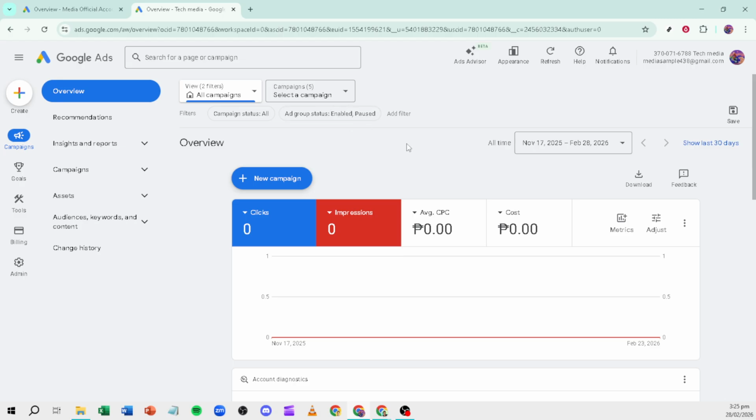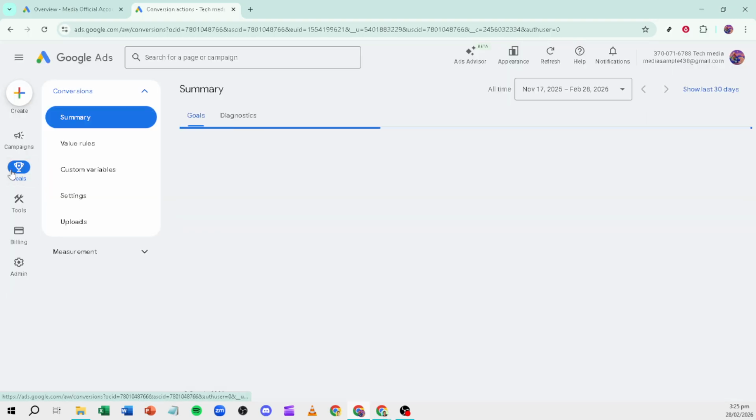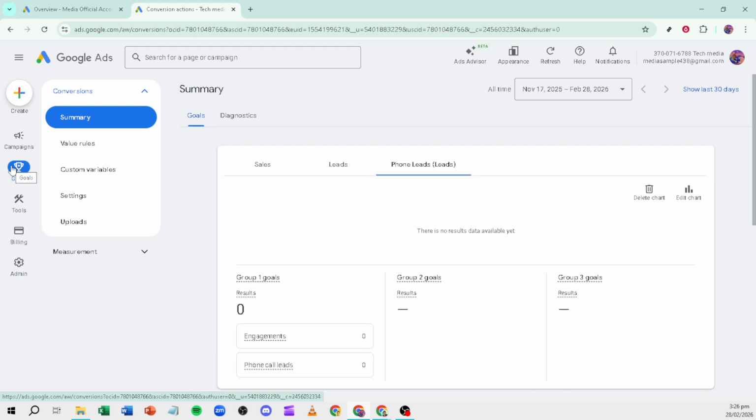Next, go to Goals. You'll find it in the main toolbar area, typically within the measurement section. This is where Google Ads groups all conversion-related tools, so think of it as your hub for tracking success events. From there, click on Conversions.